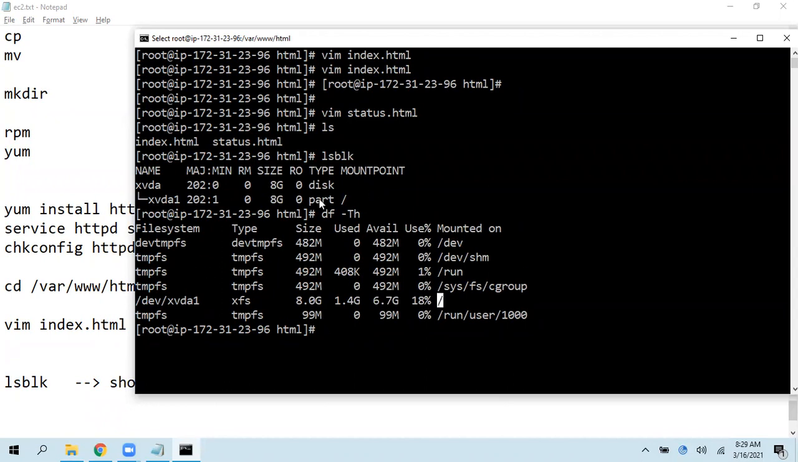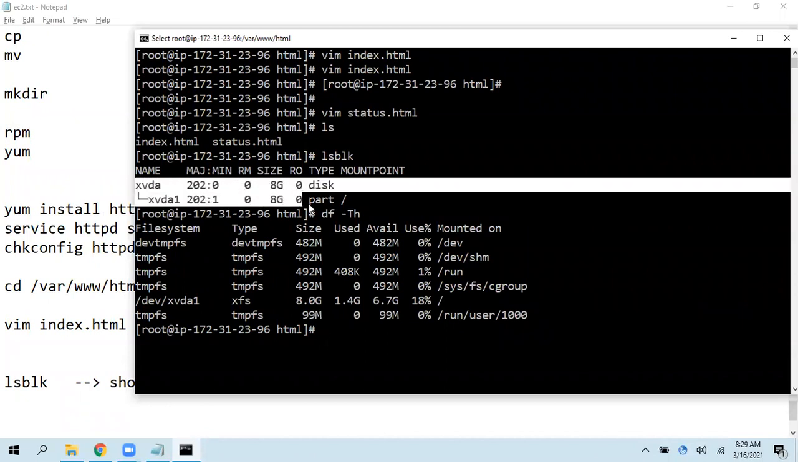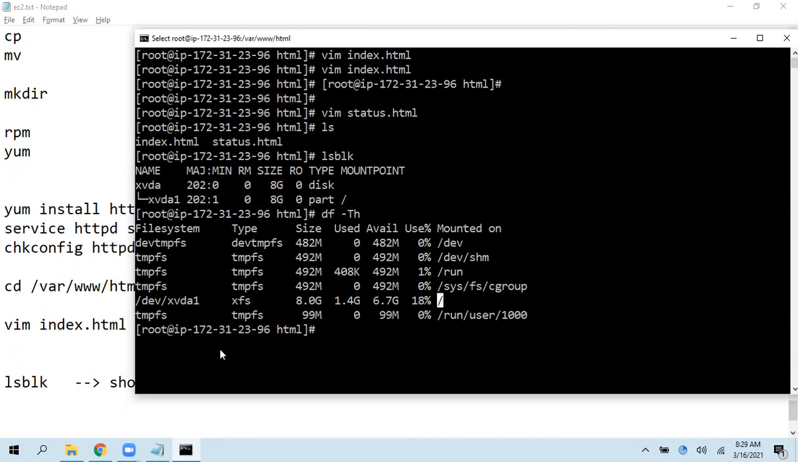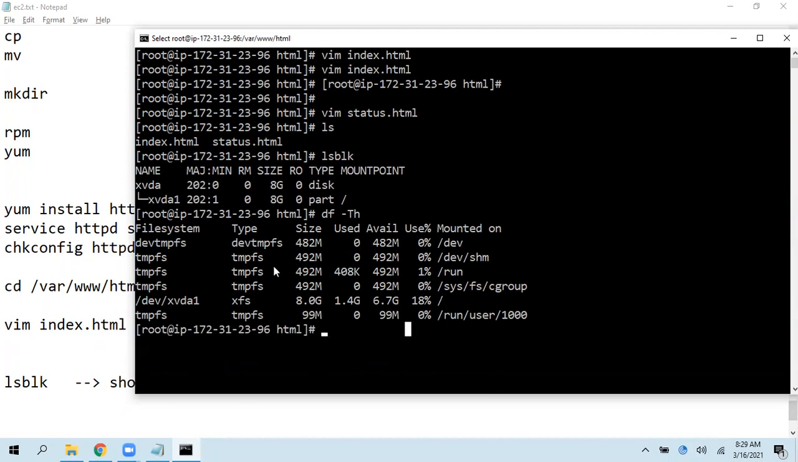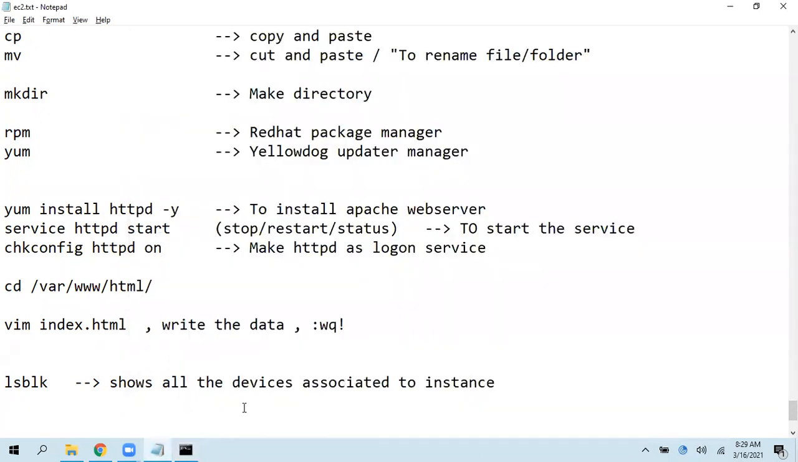Now, whenever you create a new volume and associate that volume here, first it will show here. Then we need to write a file system. Then you need to mount it to a path. Then it will show here. That part we will do in our next session. So df space hyphen capital T h. These are the commands we actually use to verify.